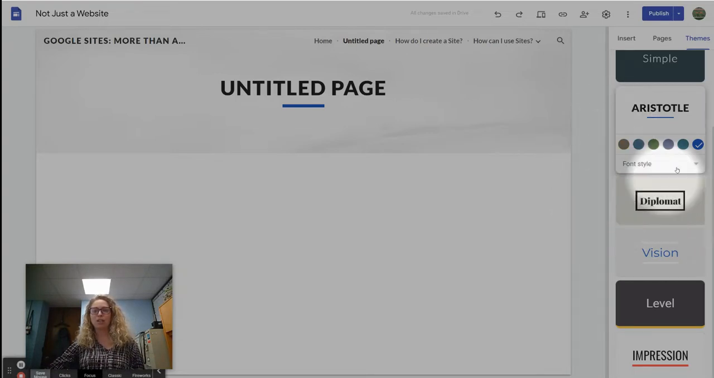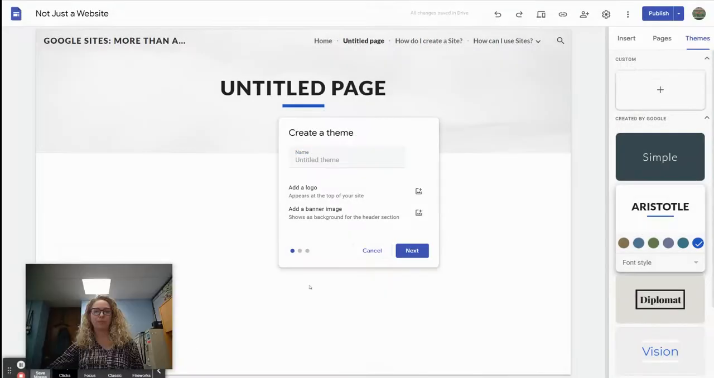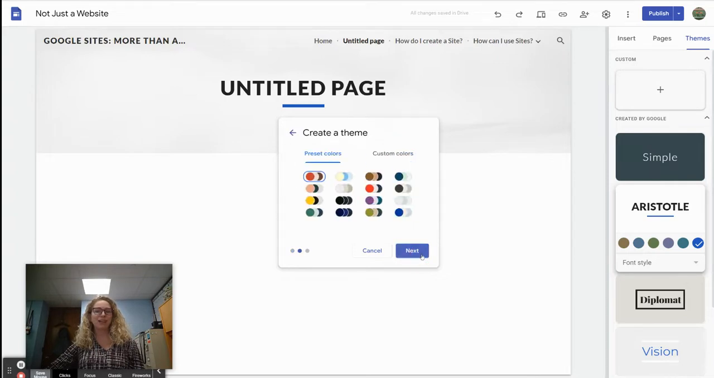So what I want to do is, now that we've seen the pre-done Google templates, I want to scroll back up to the top and we're going to create a custom Google template for our site, our custom theme. When you create a custom theme, you're going to want to give it a name. I'm just going to call this one NOCS, and I can choose a logo or add a banner image. These are both optional and you can come back to these at any point. I'm going to click Next.